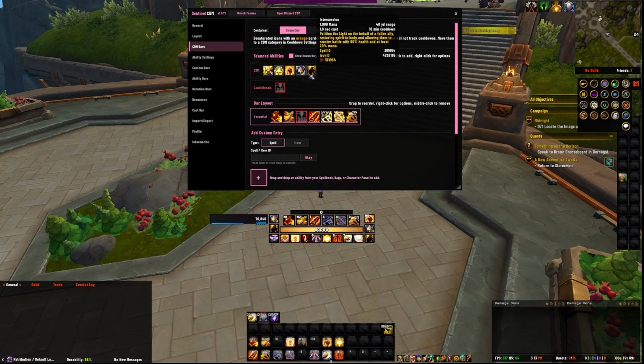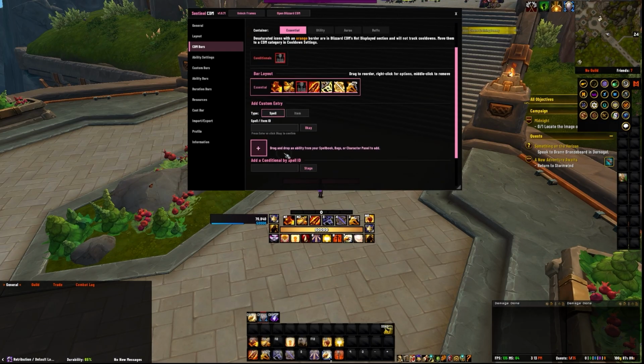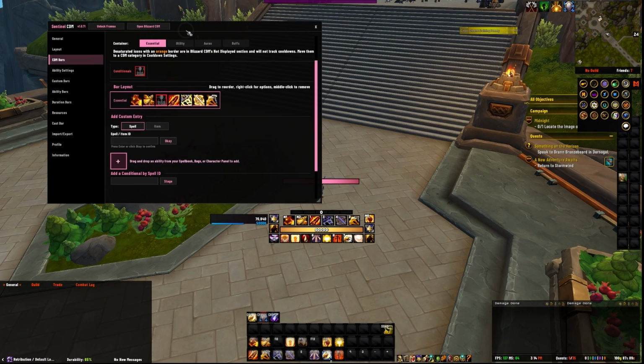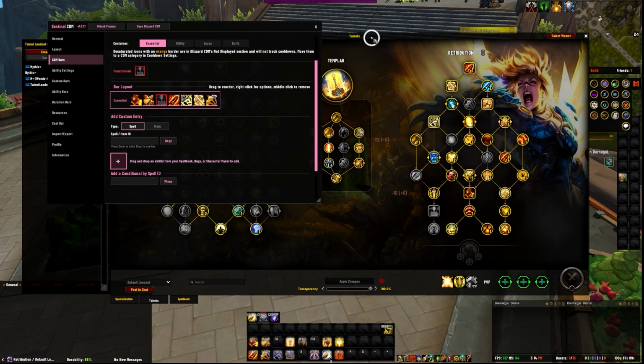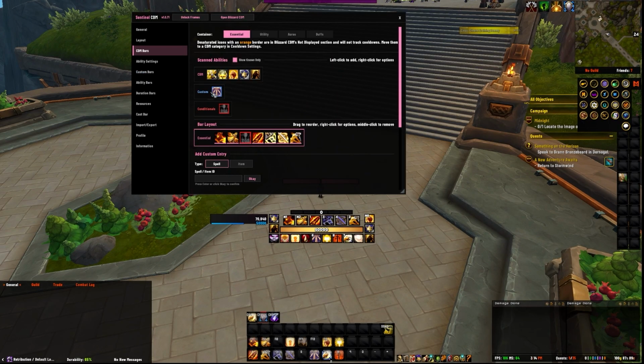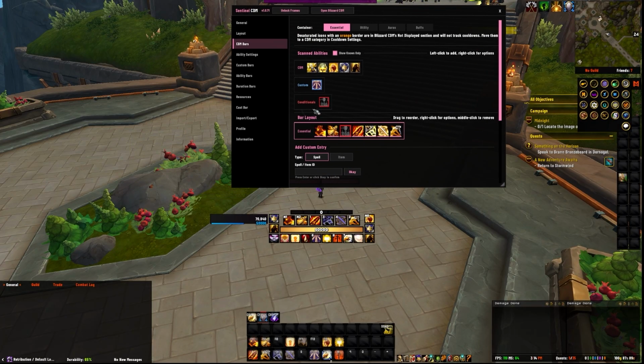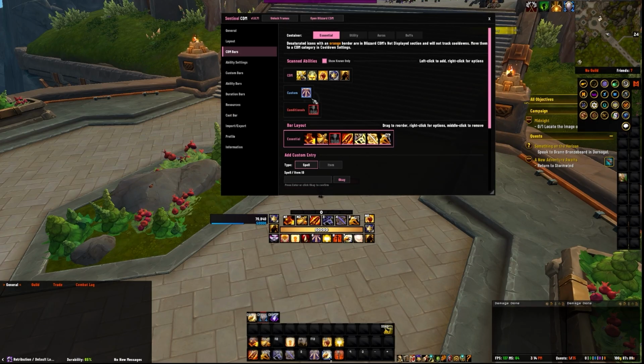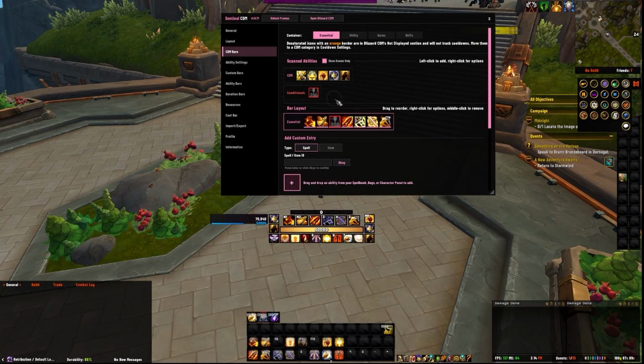Same thing when you add a custom entry. So let's say I add a custom spell to the pool. I don't even know what I would add. I mean, I could just add anything, for example. It's going to show you the custom rail. So it's always going to be CDM, custom, and conditional. To remove something, you just right click it and you can remove it. Same thing with conditionals, just right click it to remove it.